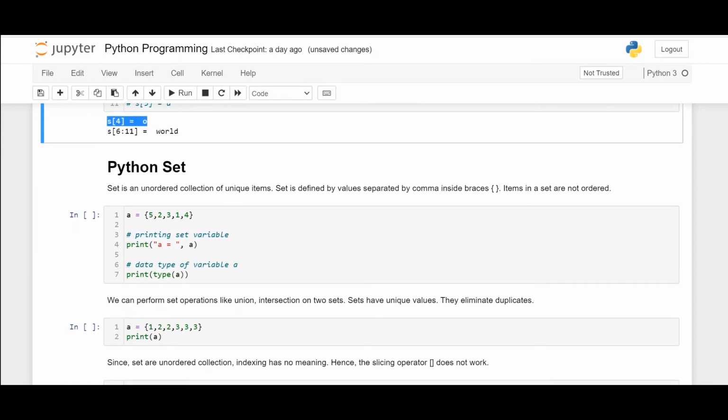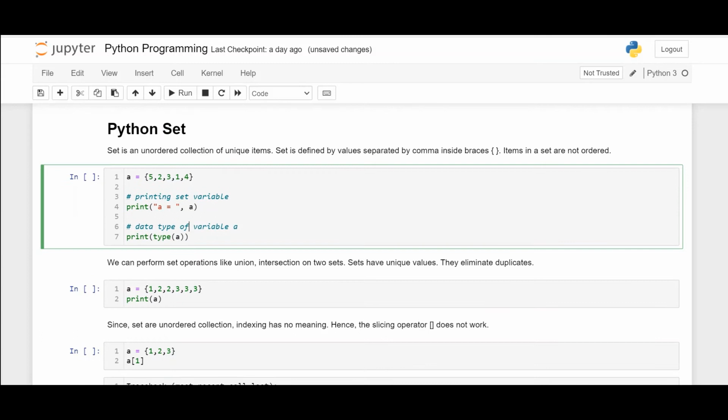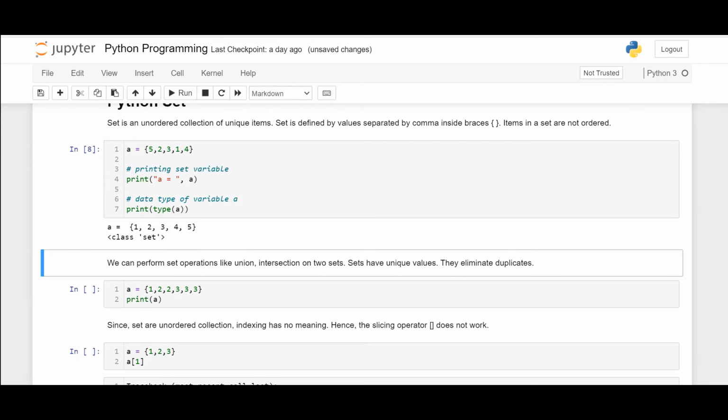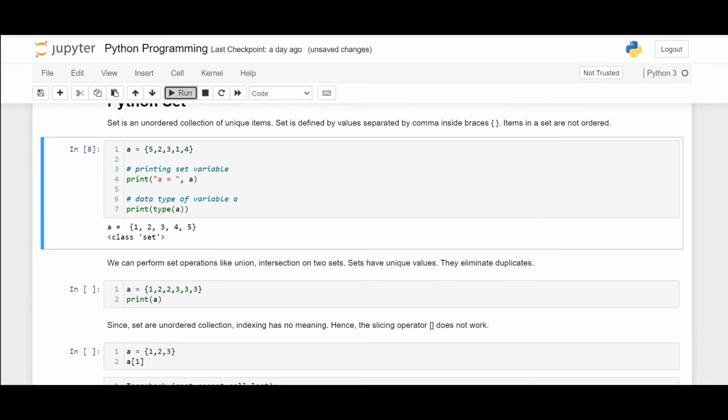Next, the Python set. A set is an unordered collection of unique items. A set is defined by values separated by commas inside braces. The items in a set are not ordered. If I print this, it comes out in a random way.